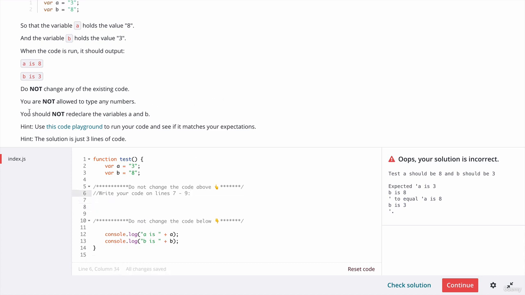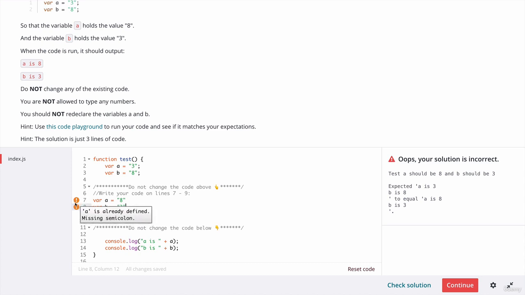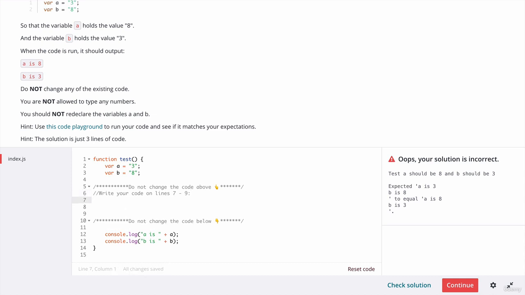Now, the last rule is we're not allowed to redeclare the variables A and B. So finally, we can't say A equals 8 and variable B equals 3. In this case, we've actually just created two new variables, and you can see we're getting a little warning on the side. And it says that A is already defined, B is already defined up here. So we can't redeclare them. So given all of those constraints, how do we arrive at the answer?